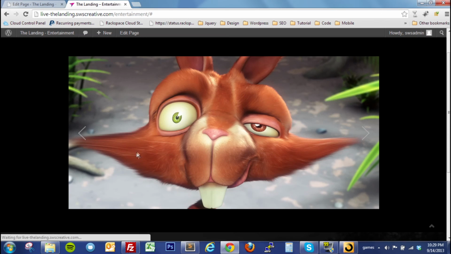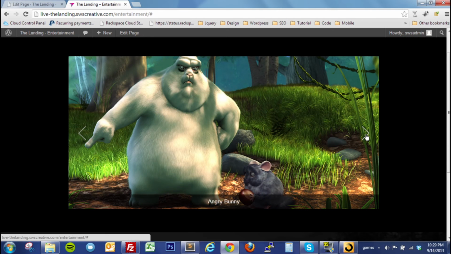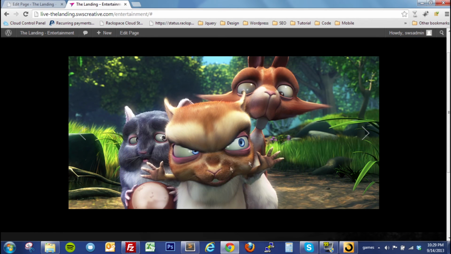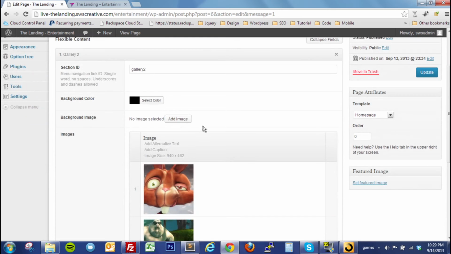Go back and hit Refresh. So now, as we scroll through our images, you can see that the captions come up. Obviously, this one doesn't have a caption because we didn't assign a caption to it. And for your Gallery 2 images, make sure they have a dimension of 940 pixels by 462 pixels, and everything will come out perfect every time.